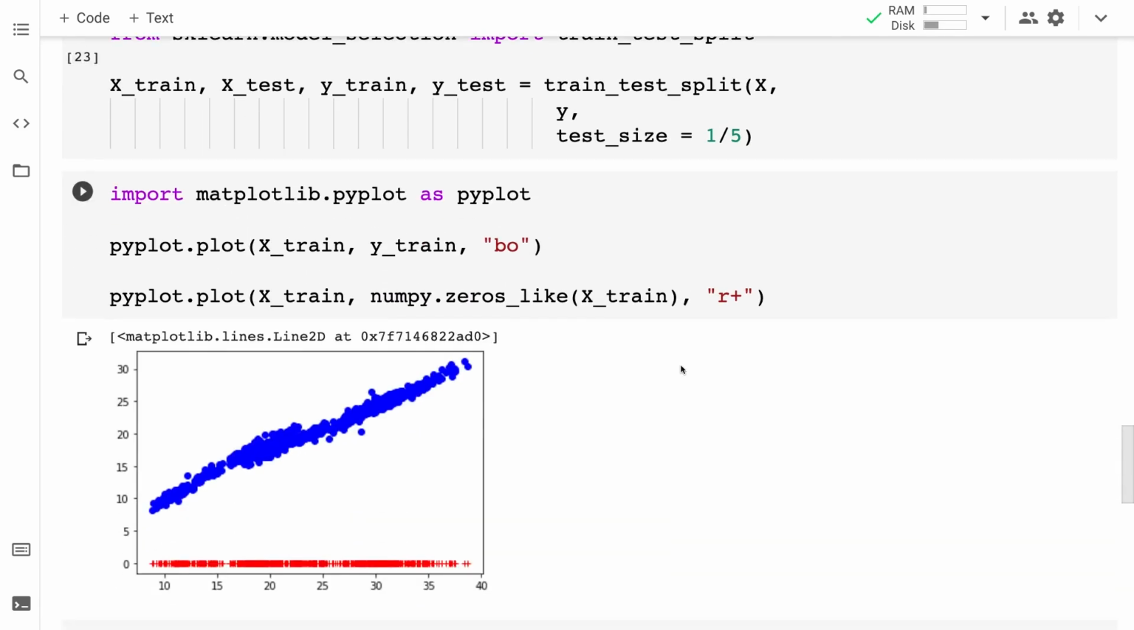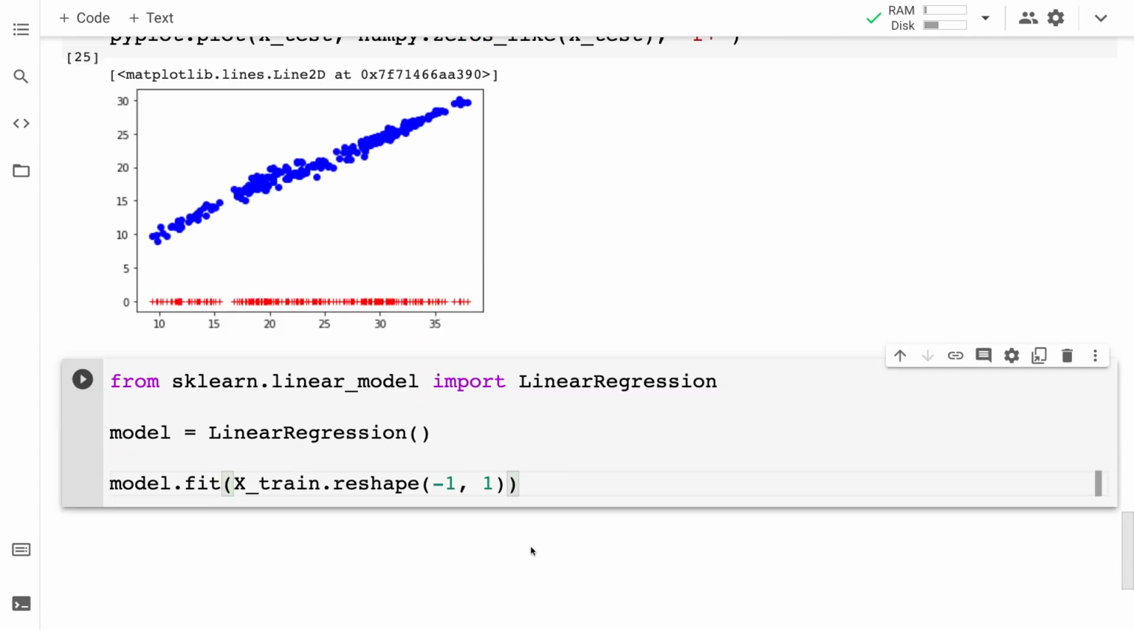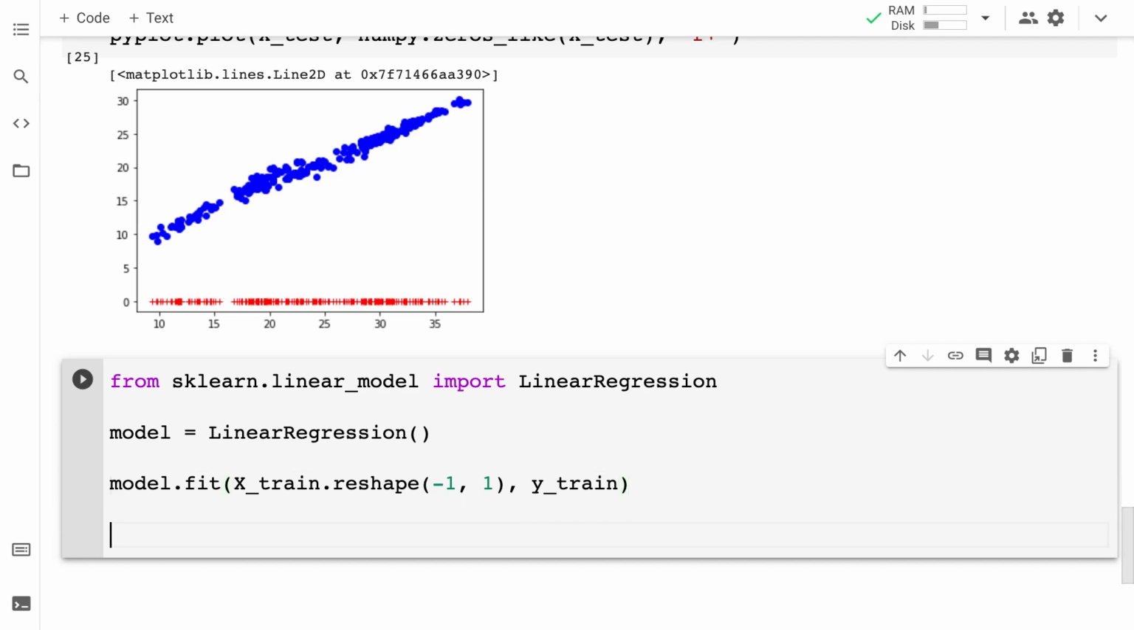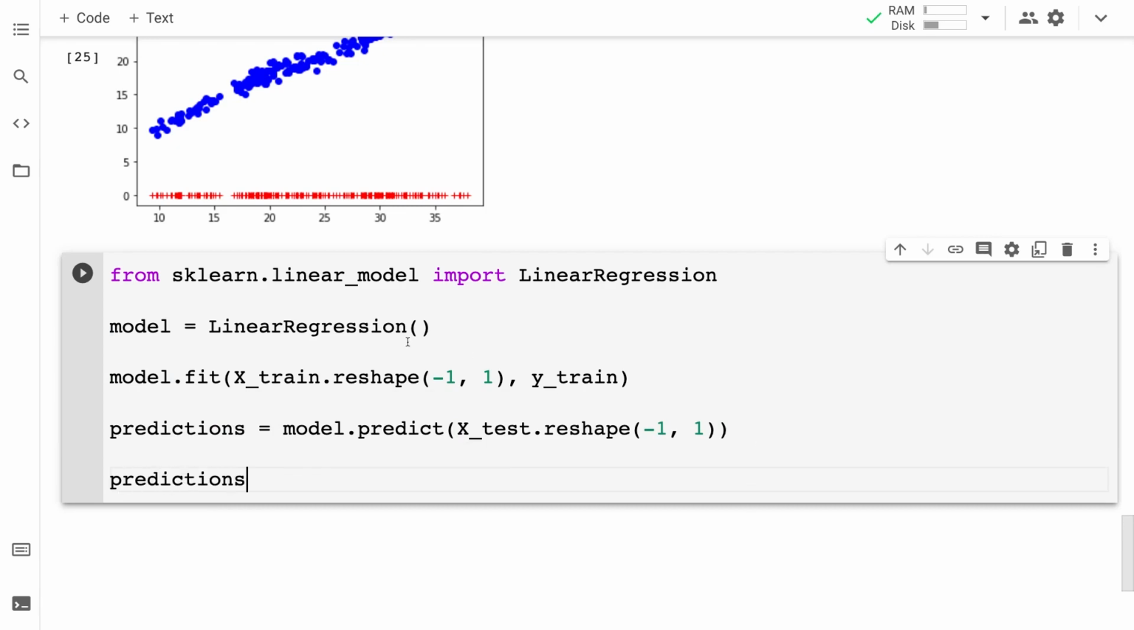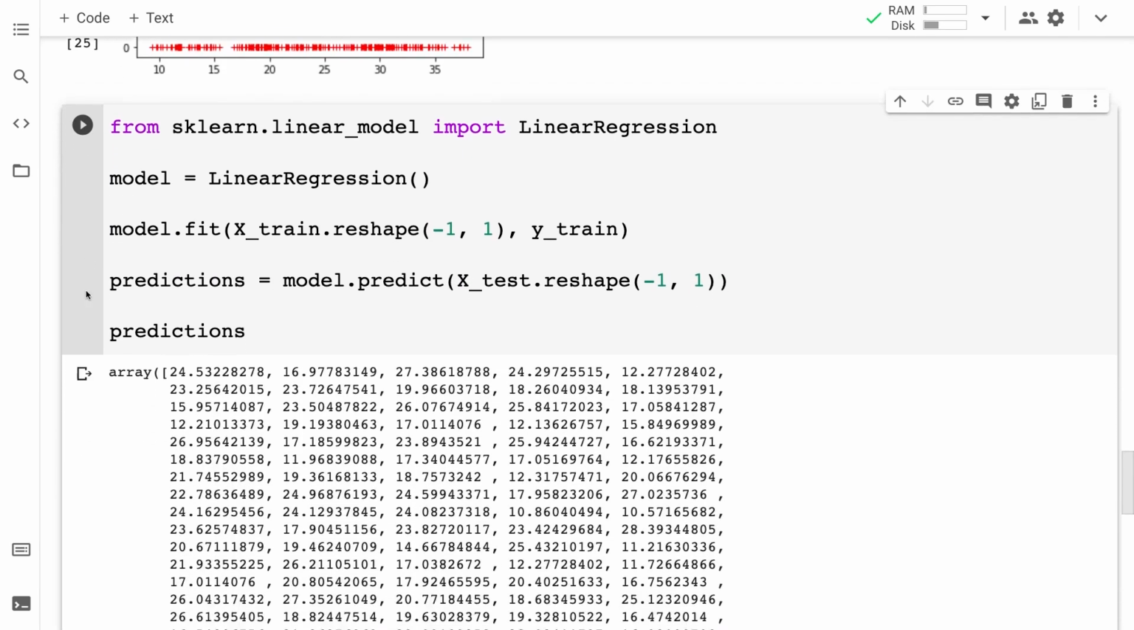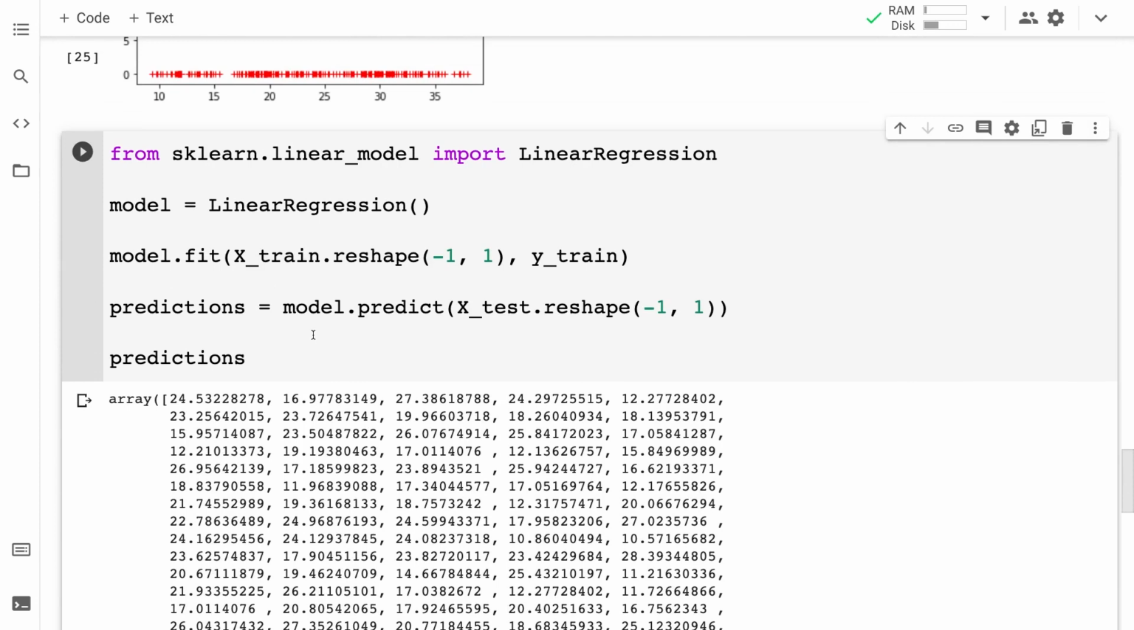Then we're going to pass in our y train, which will fit our model through our x and y data. Then we can take the model and use the predict function, and we're going to pass it x_test.reshape(-1, 1). The result will be our model's predictions. Then we can print out the predictions. I'll run this code, and we get this result.